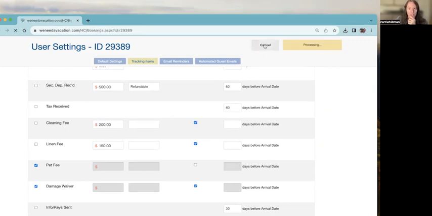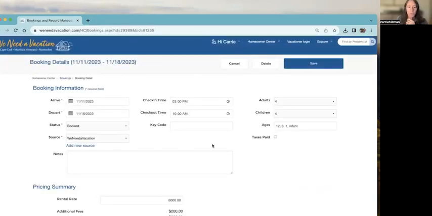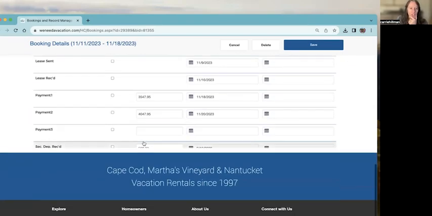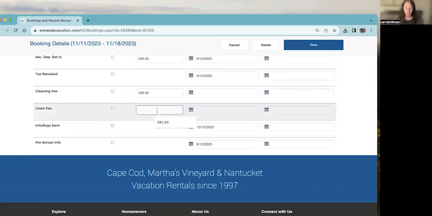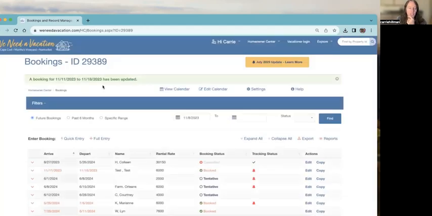However, if I had a different linen fee just for these people because they said, oh, we're only using one bed, so can you give us a discount on that linen fee? Then I could go ahead and override their linen fee down here and just put, you know, $50 for the linen fee and click save. And then that's going to override the linen fee just for this one test case.